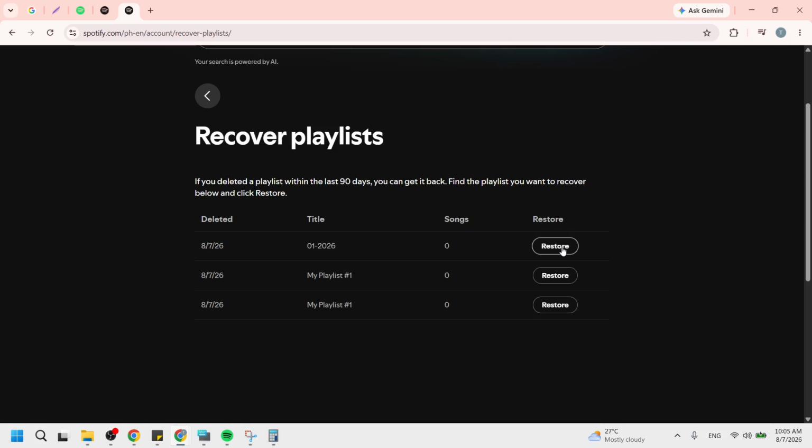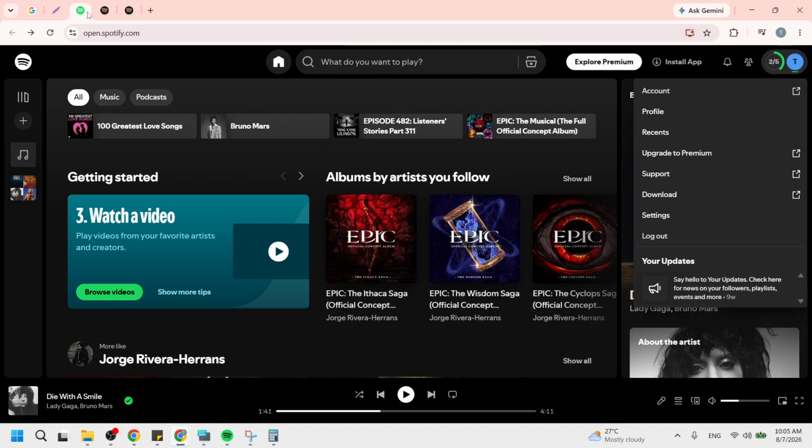That playlist is now returned to your account, and you can open the Spotify app to see it appear again in your library under Your Library and Playlists. If you restored the wrong playlist by mistake, you can always come back to the same page and repeat the process for the one you actually wanted. You have now successfully recovered a deleted Spotify playlist using the account recovery page.